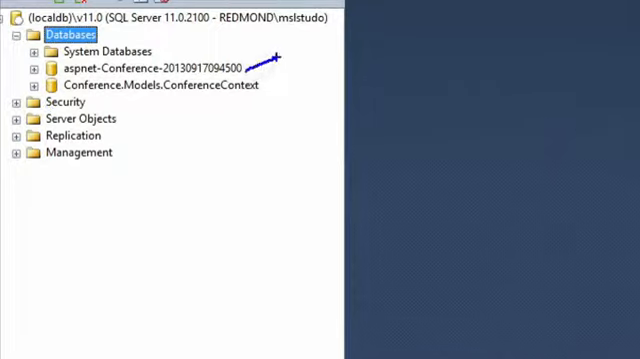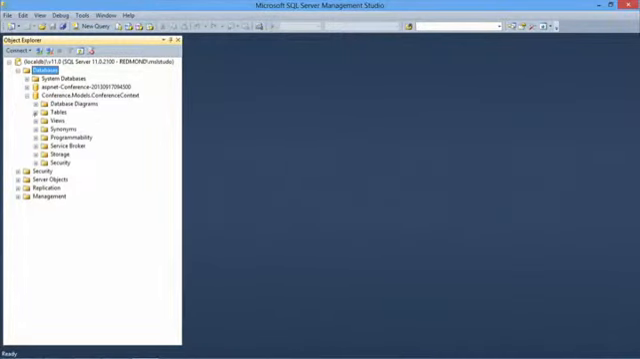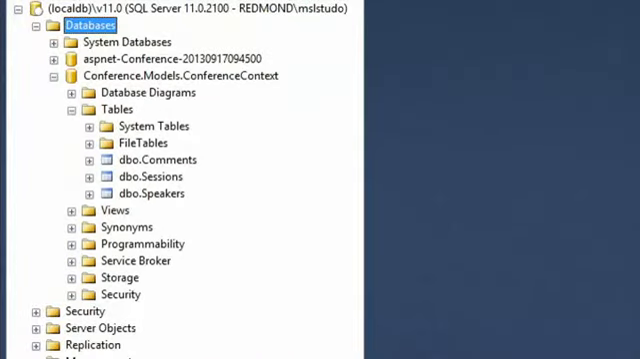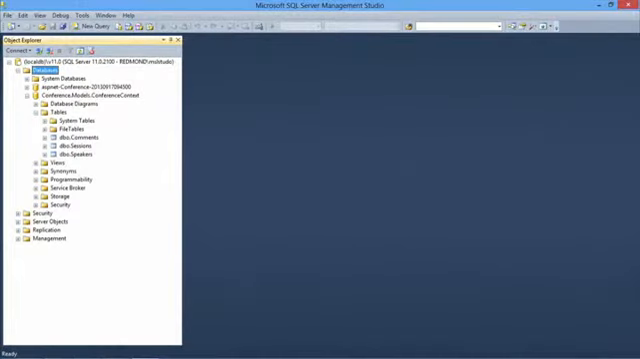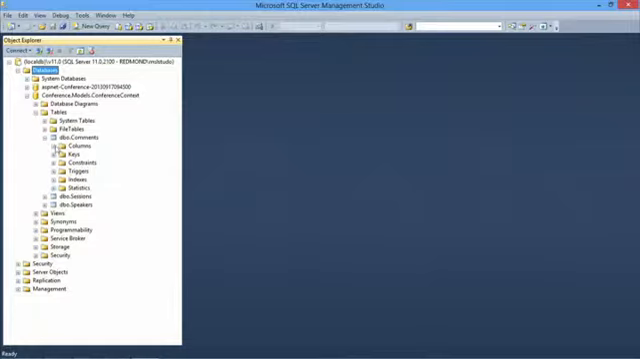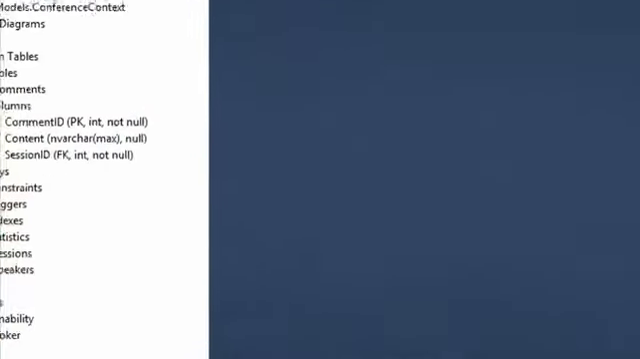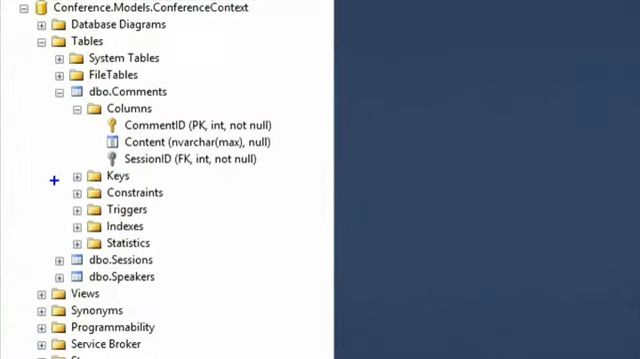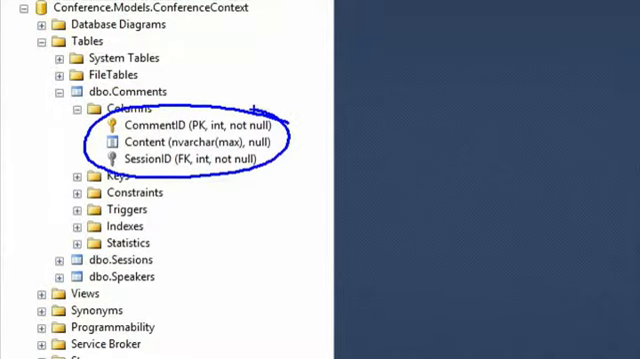We've got the ASP.NET database, and that's where all of our membership and profiles and everything else is going to go. And then you'll notice right here, there is that conference context database. If I open that up, and I open up my tables, you'll notice that there are my comments, sessions, and speakers. And if we bust open, let's say, for starters, our comments, you'll notice that it has, again, using code first, set up all of our columns to go along with it.